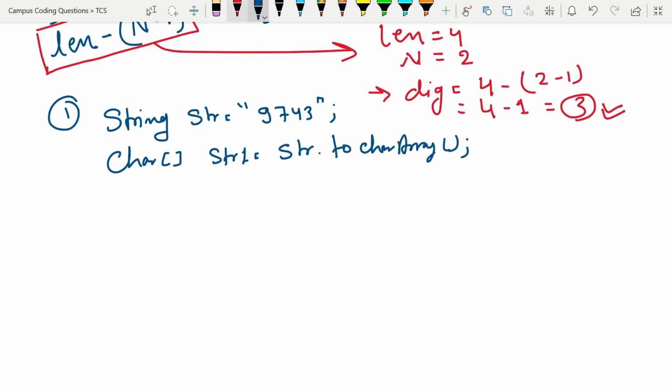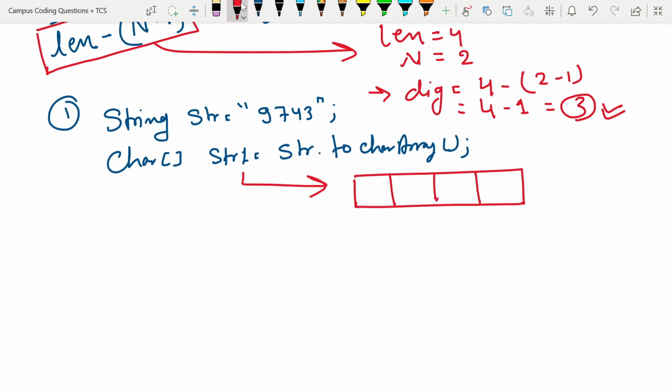So at the end of this second line, we have one array, and in this array we have 4 places indexed by 0, 1, 2 and 3, and the values will be 9, 7, 4, 3. Now we already know that in this example the digit value will be 2, which we calculated earlier.